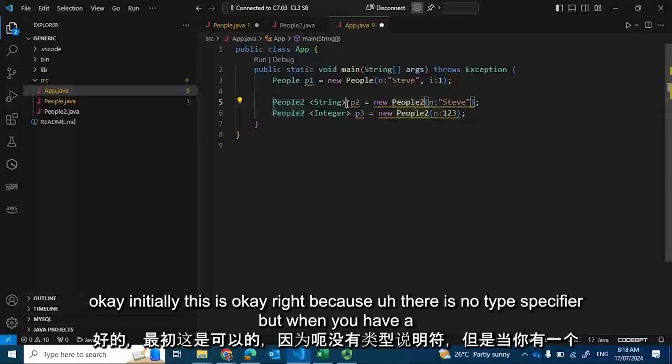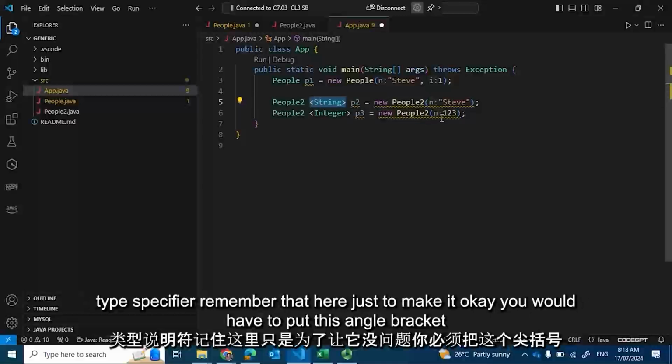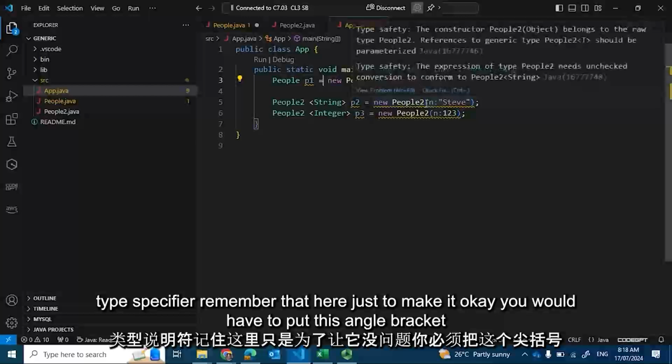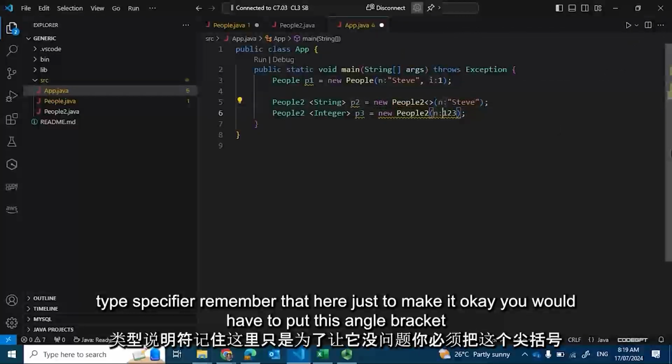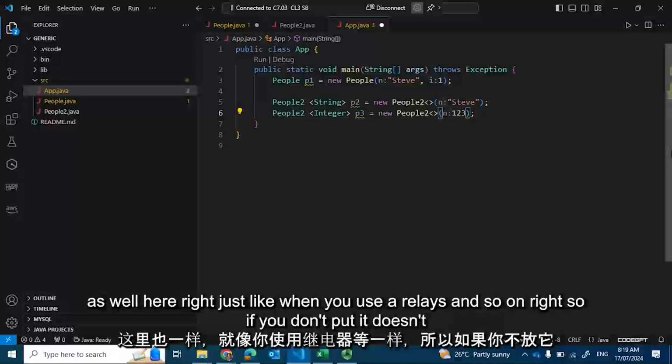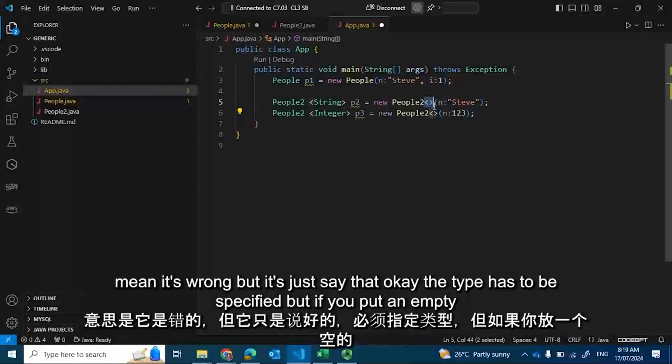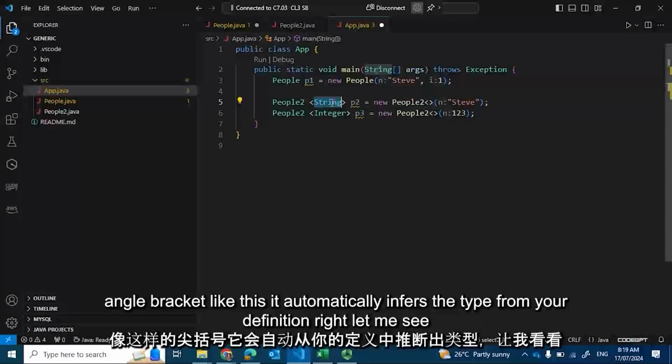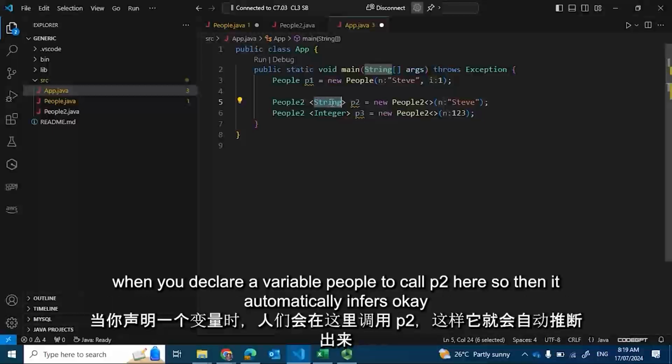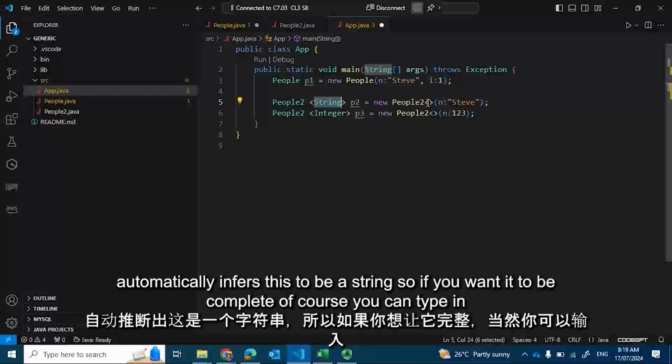Because there's no type specifier. But when you have a type specifier, remember that here, just to make it okay, you would have to put this angle bracket as well, just like when you use ArrayList and so on. If you don't put it, it doesn't mean it's wrong, but it says that the type has to be specified. But if you put an empty angle bracket like this, it automatically infers the type from your definition. That means when you declare a variable, People2, called p2 here, it automatically infers this to be a string.